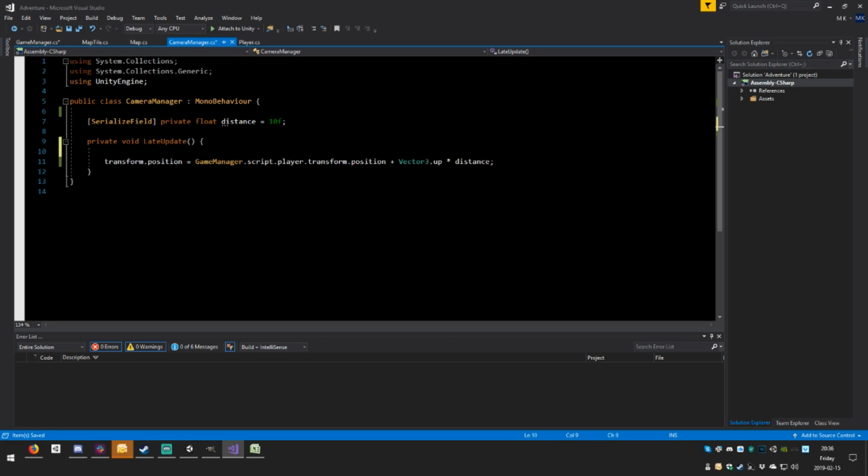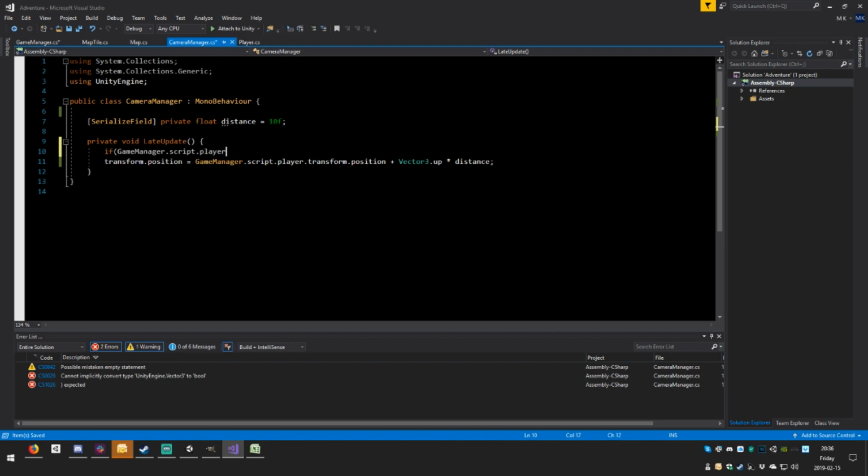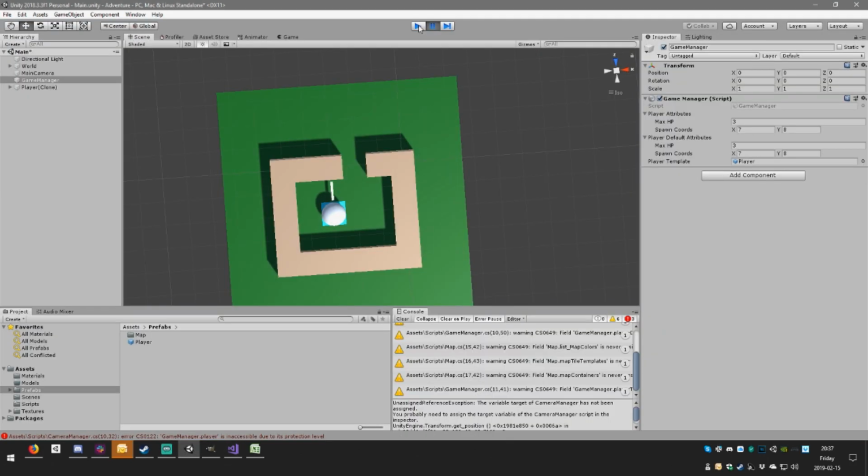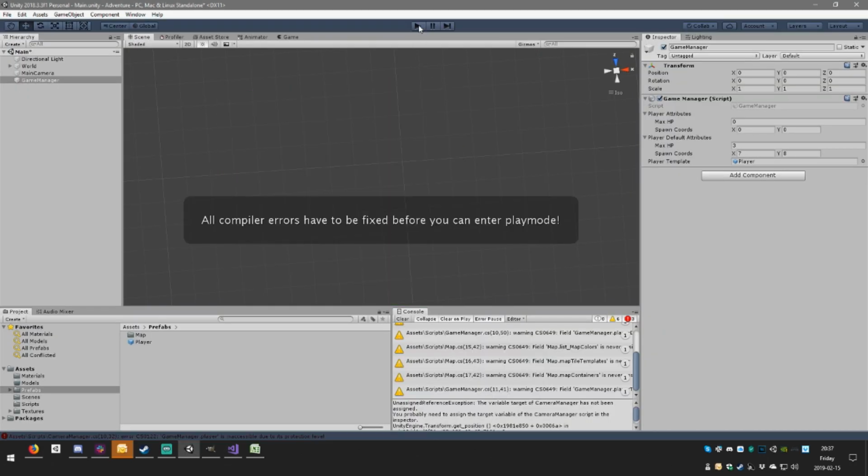Say if open round paste is not null. How do you do that? Like this? Like that, yeah. So if the player does exist, close the round, open the squiggle, and close the squiggle. Save. Now the camera script will not crash, because if there's no player, it will just not do anything.